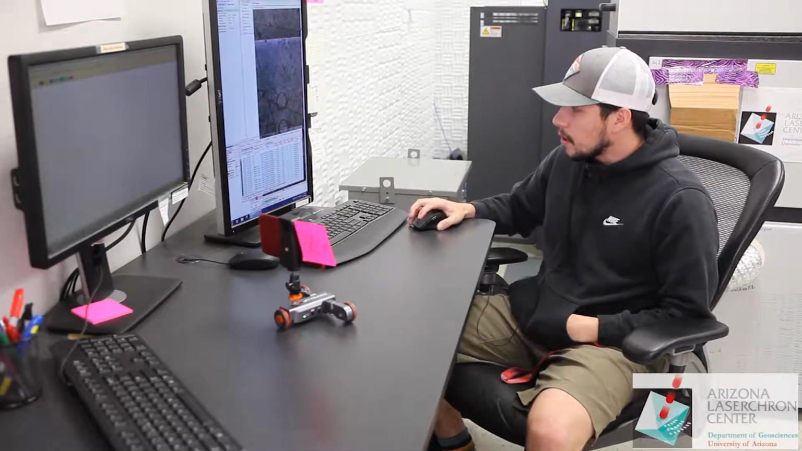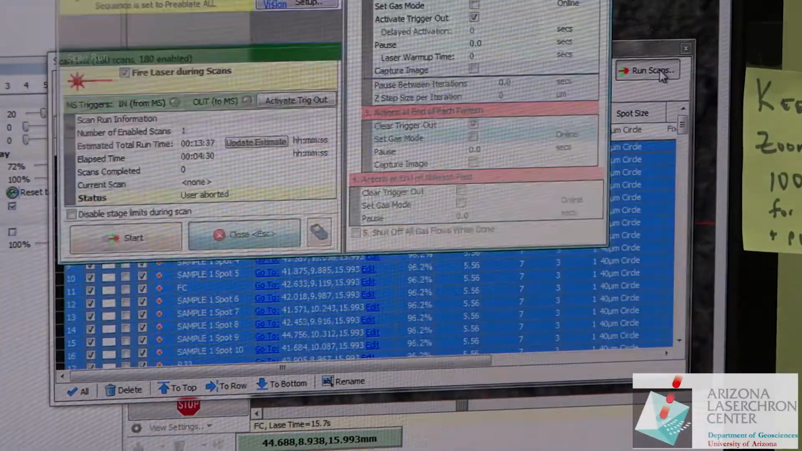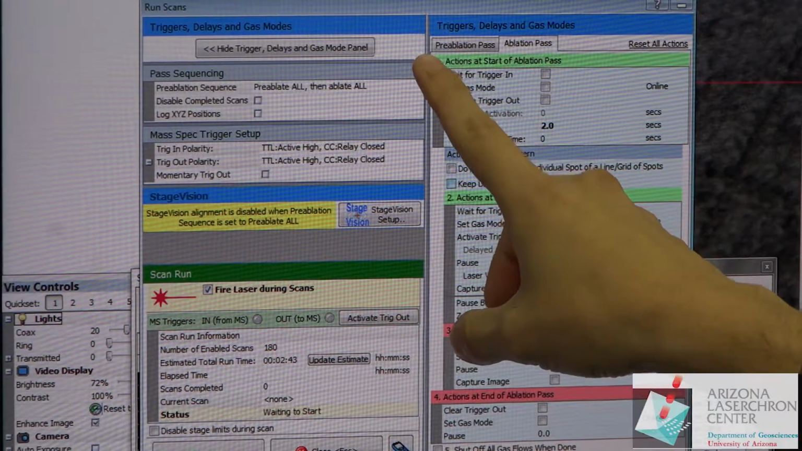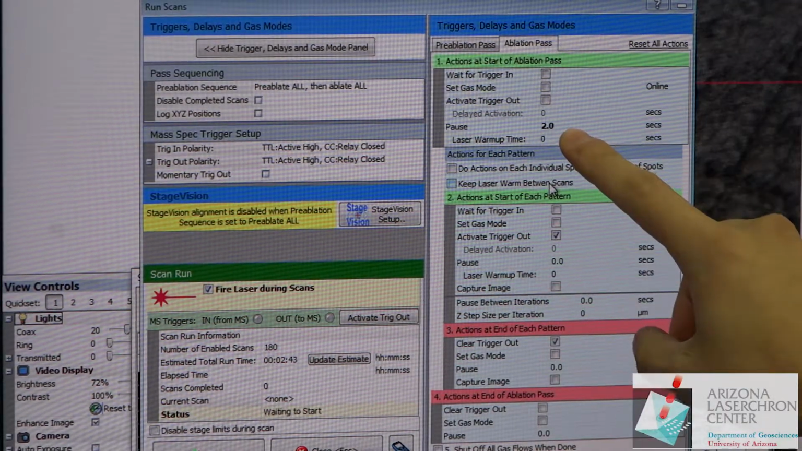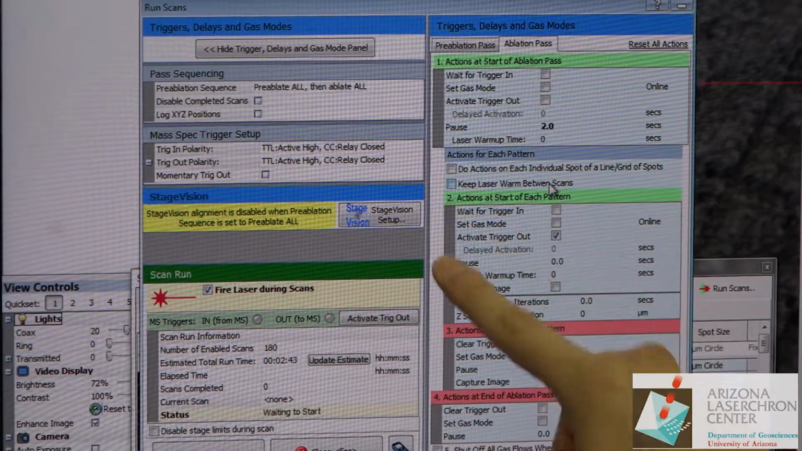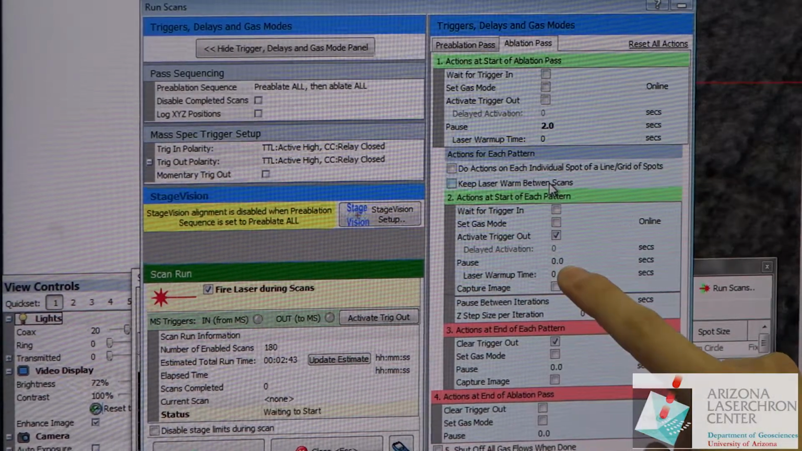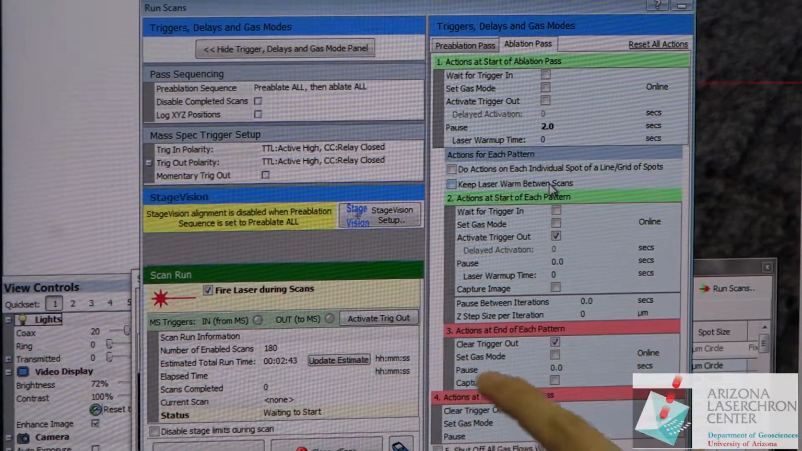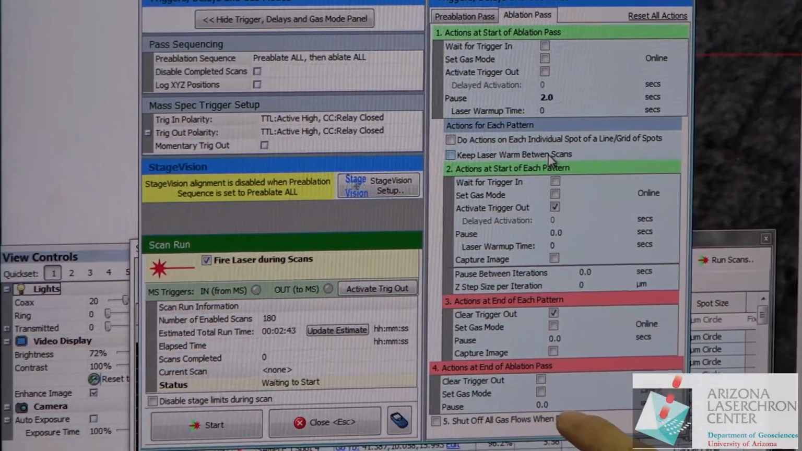We're gonna go into our run scans window. And now we're gonna check our pauses. These pauses are set from when we were tuning, so we don't have to change anything. I'm just gonna briefly go through them. Pause number 1 should be 2 seconds always. Pause number 2 for cleaning shots, which is this line, should be 0 seconds. Pause number 3, 0 seconds, and pause number 4 is always 0 seconds.